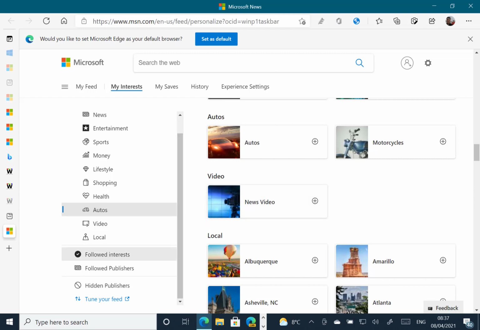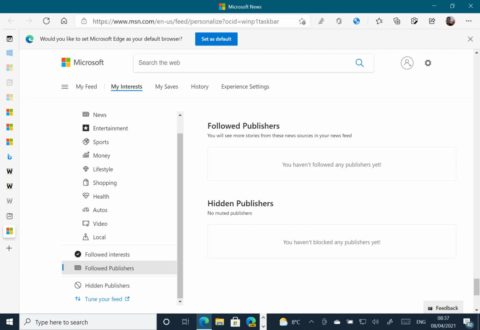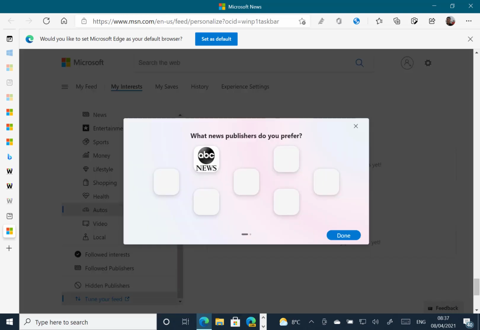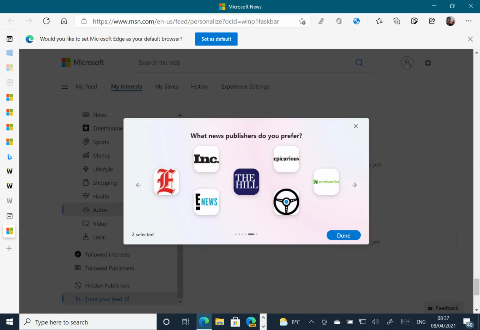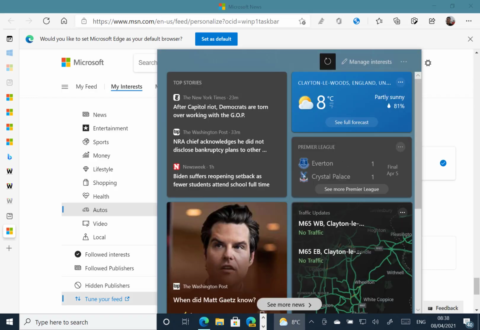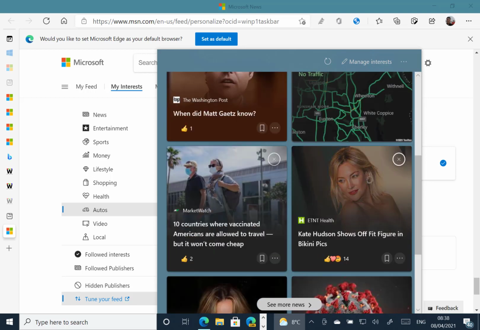And I think you can see what you've followed as well, and which publishers you follow. So I guess I can add some to that, and you can tune your feed as well. So I can choose which one I'm interested in, and then I can click done. So those are the tuning options for news and interests, and yeah, I quite like that, being able to tune it and get this to be exactly what you want.